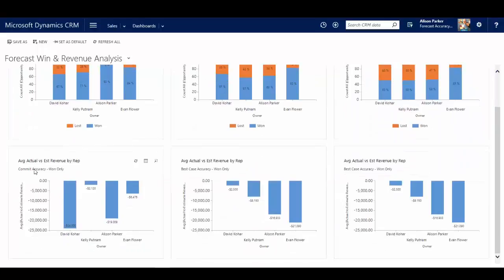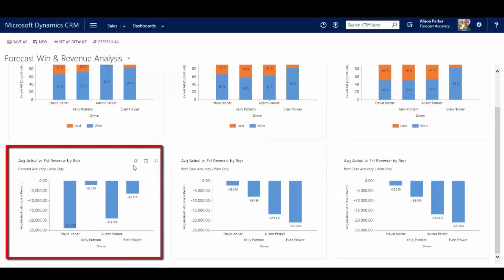And then finally, you can see how on average the actual amount that they brought in when they did win the deal varied from what they thought they were going to bring in at the time that they had set that deal into that particular rating stage. So if you look at David, for example, he on average actually is down $24,000 on his deals when he first committed it versus when he actually brings it in the door.